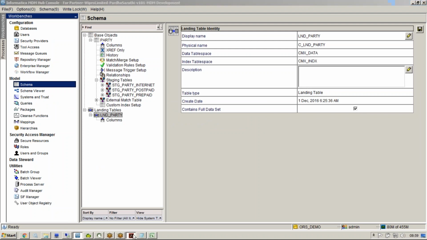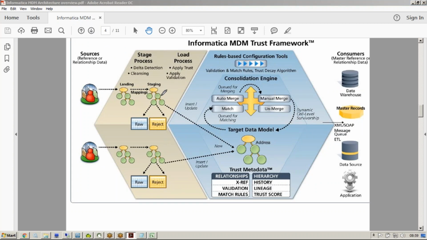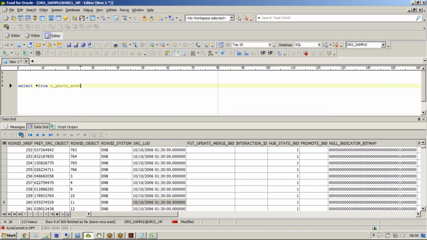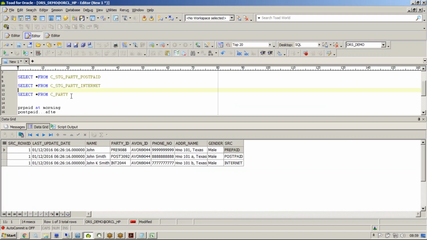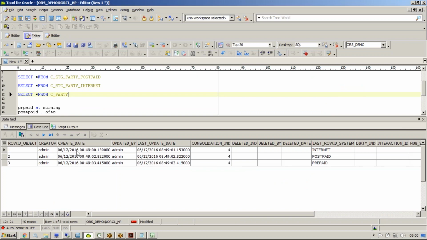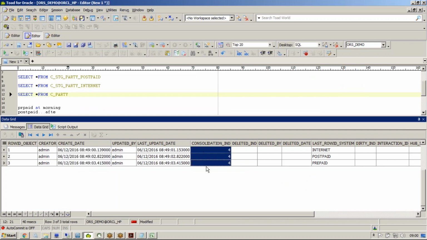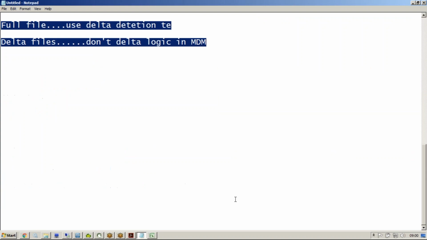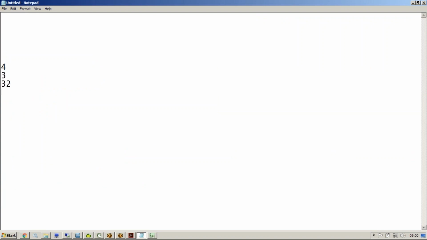Okay. So now data is in my base object, and if I go and check it, I can see here that I have 3 duplicate records. But now we are talking about something called the consolidation indicator. The consolidation indicator is a flag, or you can say a column in the base object. Now this will have values like 1, 2, 3, 4, 9. It can have 5 different values.